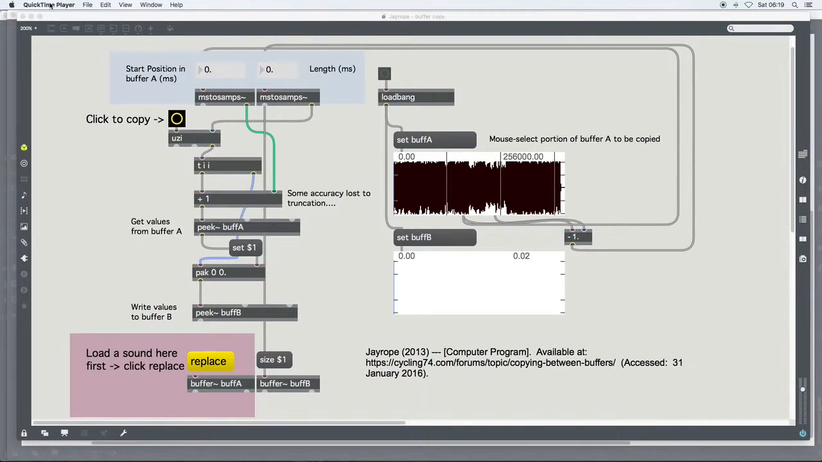So in the first half of the blog I was writing about this patch here, which was submitted by Jayrope, and this incorporates the waveform objects, as we can see here, which are used to select an area, and then we can copy to it by using this button here.